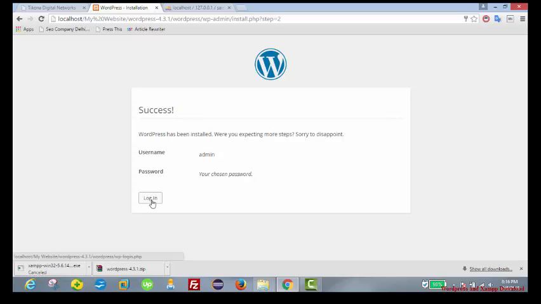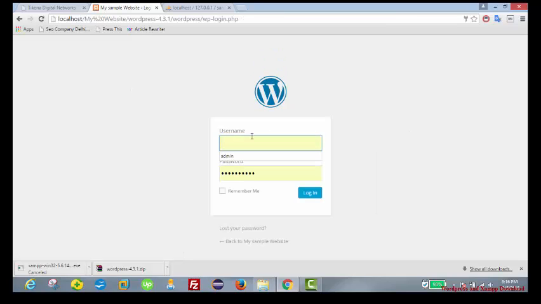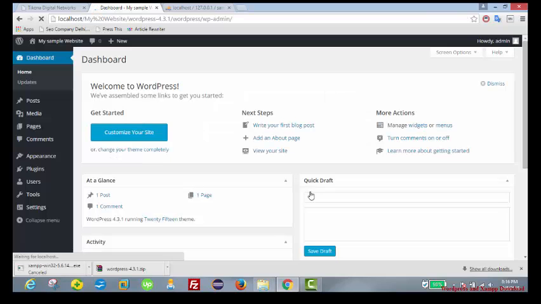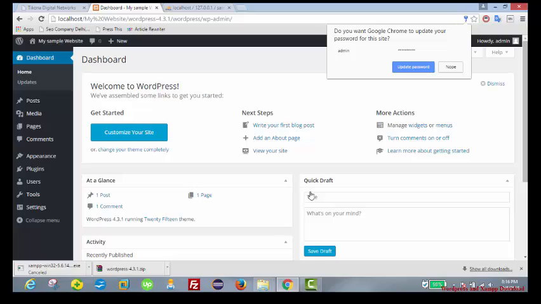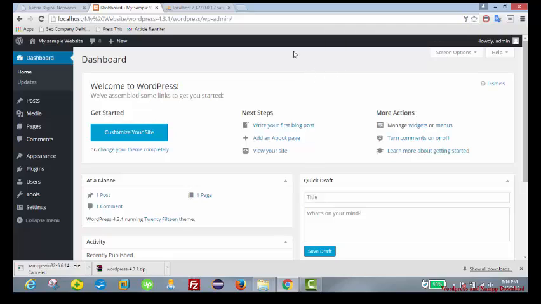Yes, you can log in. I have chosen the username as admin and admin @123 hash. This is my username and password. I just logged in. This is how my WordPress has been installed successfully.